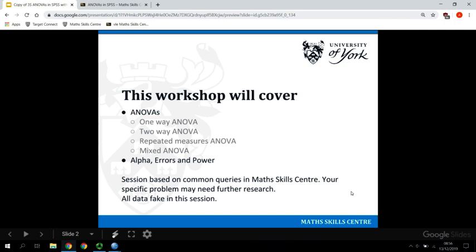At the end of the workshop, we're going to talk about alpha levels, type 1 and type 2 errors, and what we mean when we talk about the power of a test. This workshop is based on the most common queries we get in the Math Skills Centre, so it might be that your specific problem needs a bit more research. And just to make you aware, all the data that we use in this session is fake, so don't take any conclusions from the results.